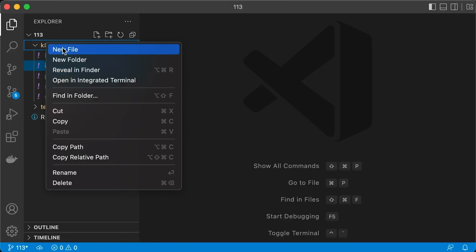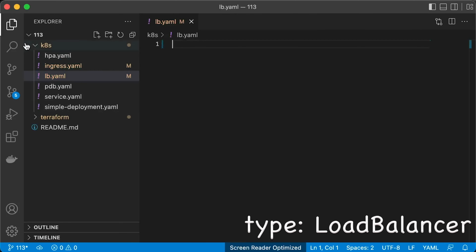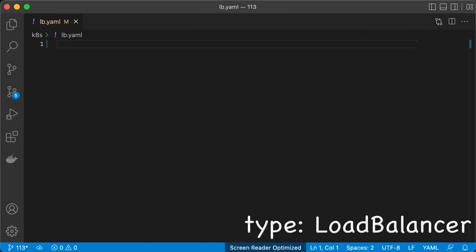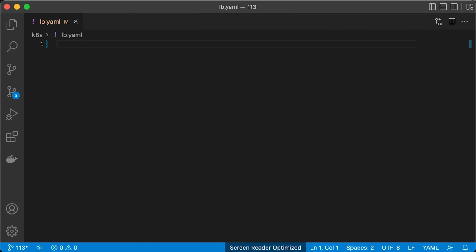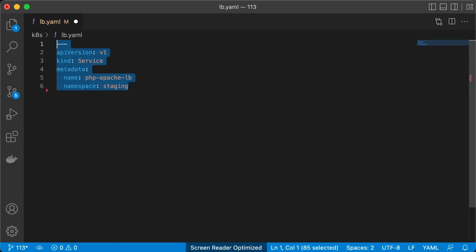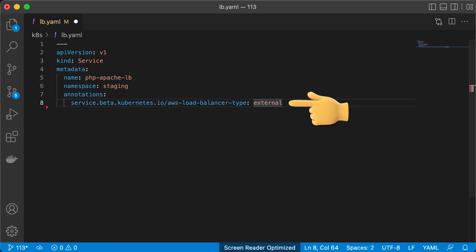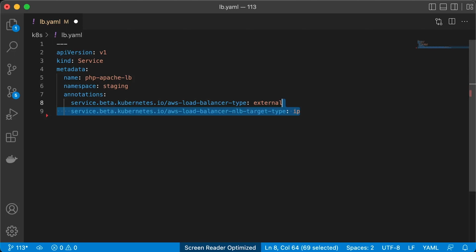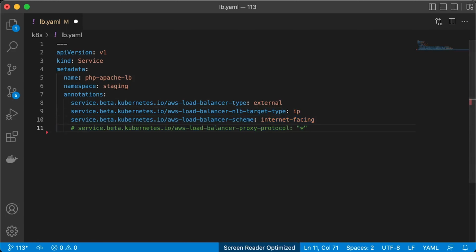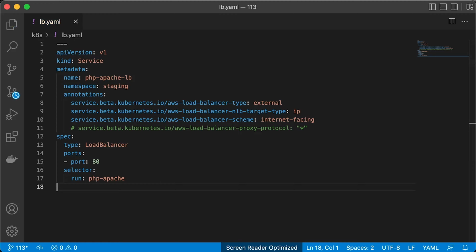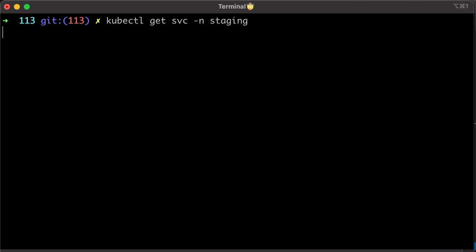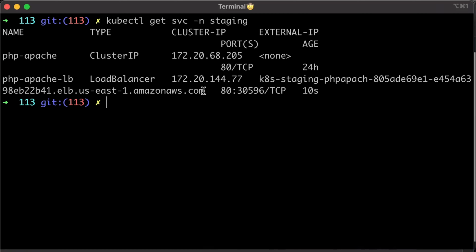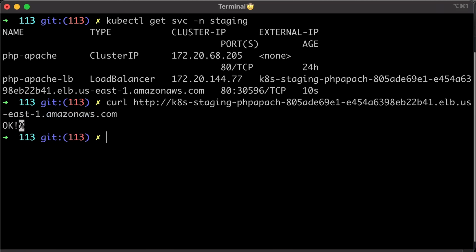AWS Load Balancer controller can also manage Kubernetes service of type load balancer. In-tree, Kubernetes controller creates a classic load balancer, but the AWS Load Balancer controller will create a network load balancer. For that, you need to annotate your service with AWS Load Balancer type equal to external. Then it should also use IP mode instead of instance mode. There are a lot of annotations that give you ability to customize your network load balancer. When you apply a service, it should create a network load balancer and provide external IP address. To access it, you can use hostname of the load balancer directly.